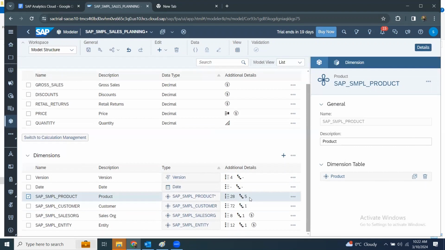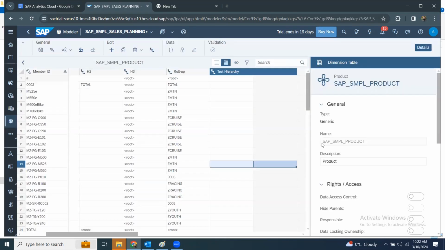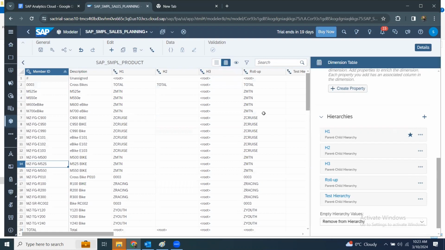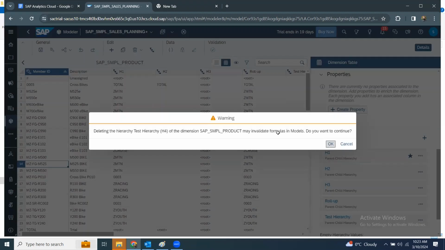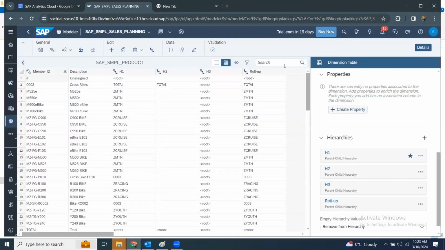So it's still showing fifth because I'm not going to save this model so that it wouldn't come here, or I can go and delete it. So it's going to be easy for me to have that cleanup. I'm going to go to the grid, and then I can choose my test hierarchy and say delete. Say okay. It's going to delete my hierarchy from the master data or dimension data of the product.